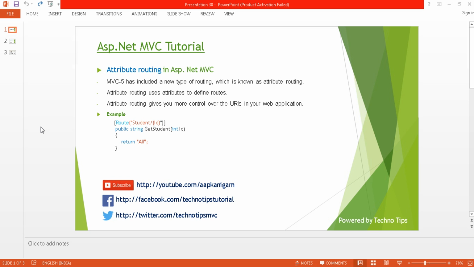Okay, so now in this tutorial we will be discussing attribute routing in ASP.NET MVC. So let's get started. MVC 5 has included a new type of routing which is known as attribute routing. Attribute routing uses attributes to define routes. So here in the following example you can clearly see that we have used the Route attribute to define our routes. Attribute routing gives you more control over the URI in your web application.